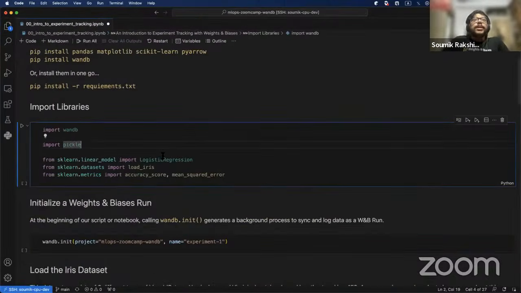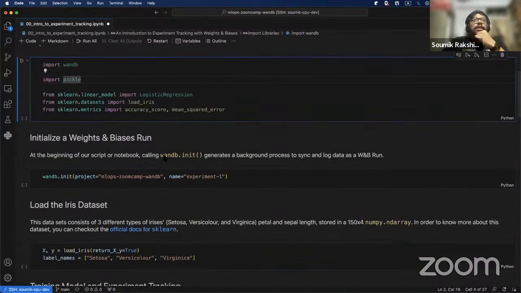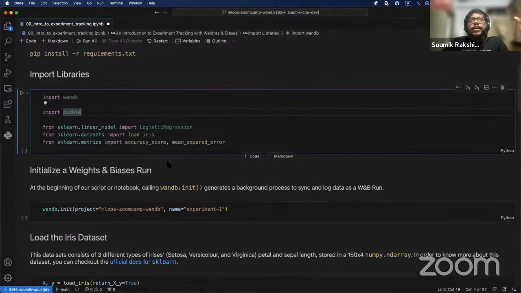Right. Okay. So first, we will start with importing our libraries, and we will be demonstrating the use of Weights and Biases with a very simple logistic regression, which we will be fitting over the iris dataset. First, we import all our dependencies. We import the wandb client library. We import pickle, which we will be using for saving our model. We also import the scikit-learn dependencies, including logistic regression, the function to load the iris dataset, and a couple of metrics, which we will be logging to Weights and Biases.